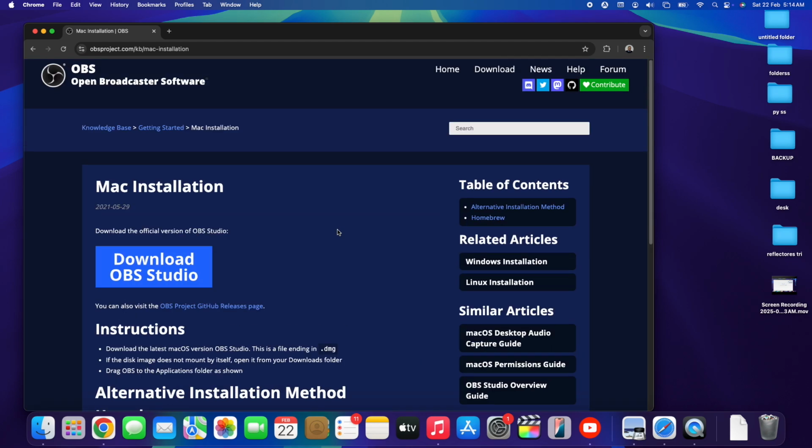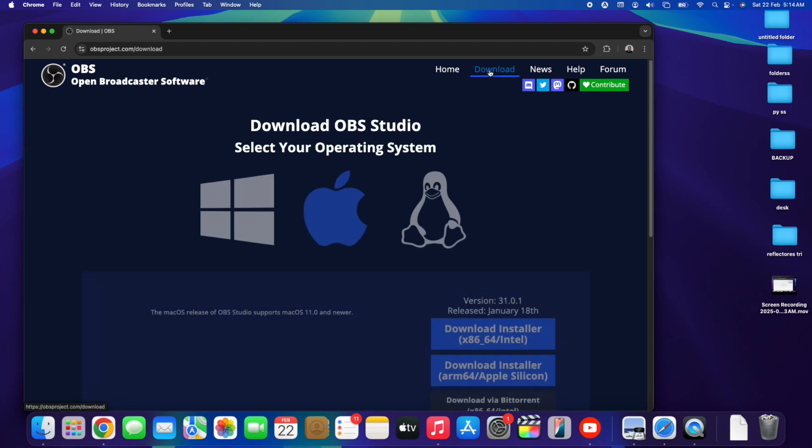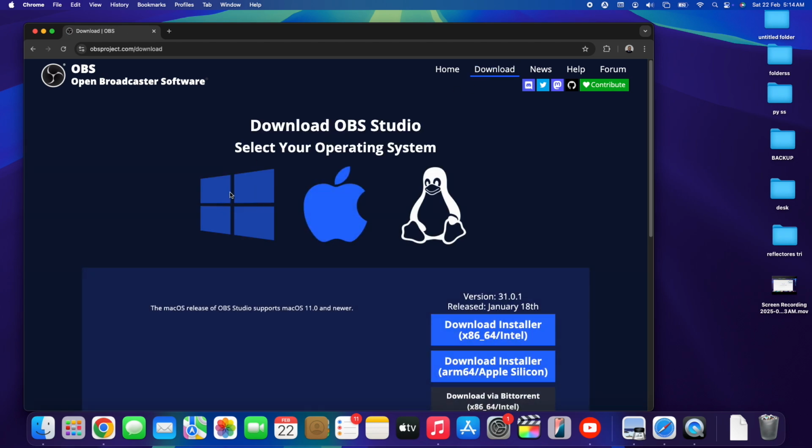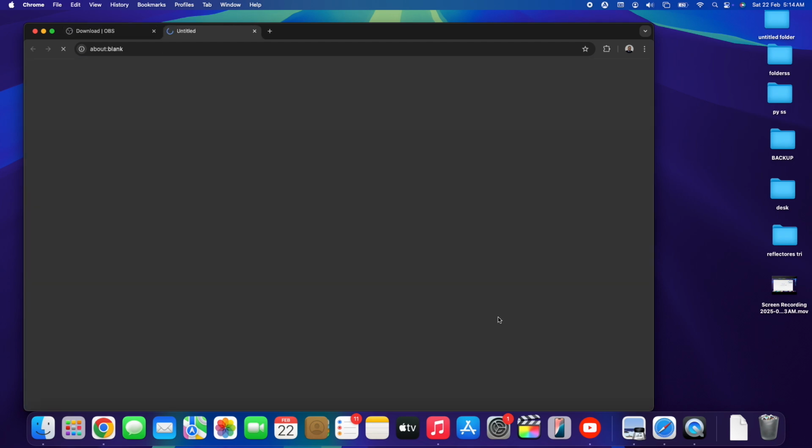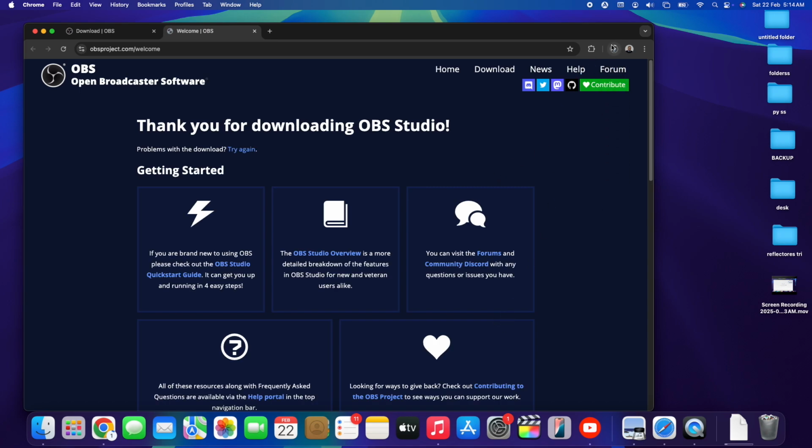If you have a Windows computer, do not worry, simply tap on download and go with the Windows operating system. Now let me quickly tap here on Mac, which is the operating system that I've got, and then I'm going to tap here on download installer Intel because I've got an Intel MacBook. Now if you have a much newer MacBook with an M chip such as MacBook M1, M2, I would recommend you to download here the ARM64 version for Apple Silicon. Okay, now let me tap here on download.